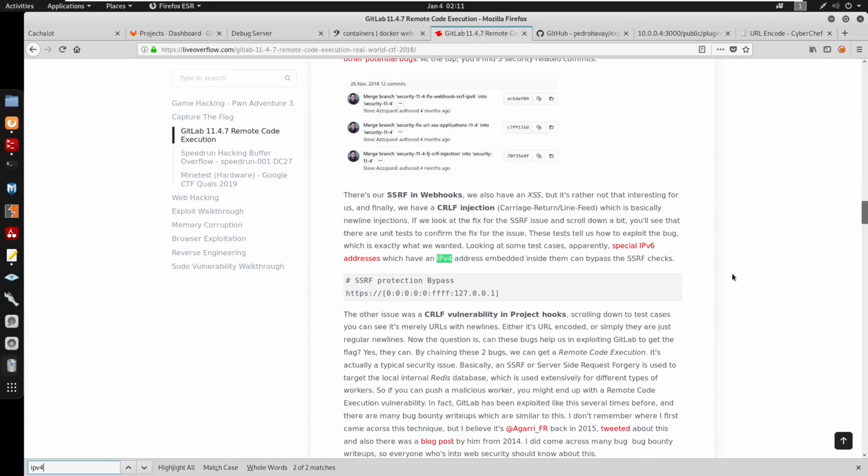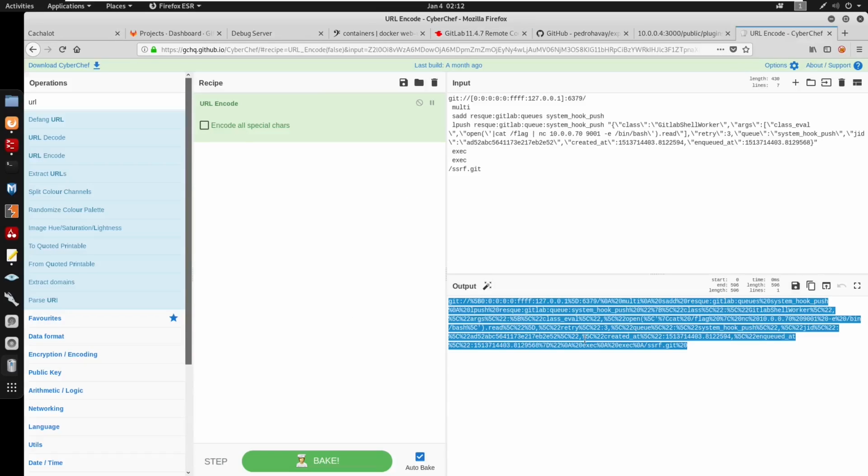What is bypassing this? If I do IPv4, you'll see that we have the special IPv6 address, which can be an IPv4 address that is embedded to bypass these SSRF checks, right? By default, if I put 127.0.0.1, you'll see that I get an error. So that's why we're using this SSRF protection bypass, right? I'm going to go to CyberChef and just copy this.